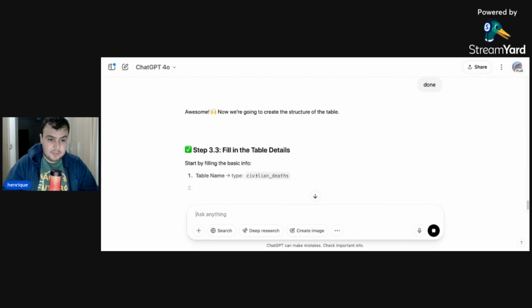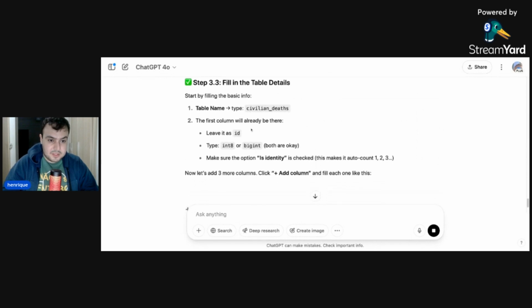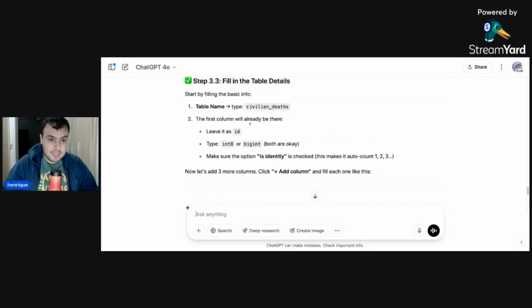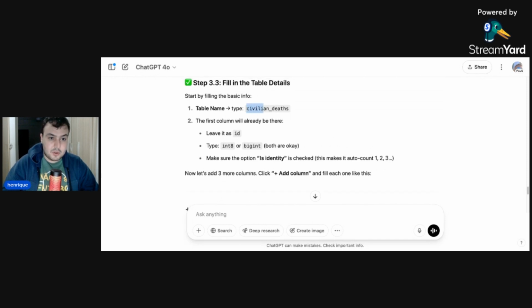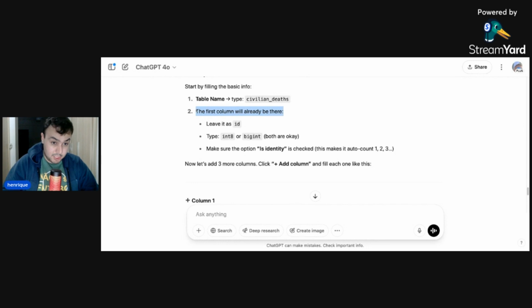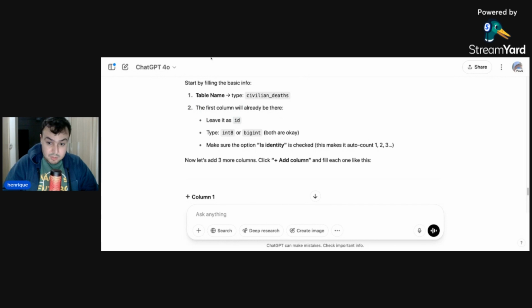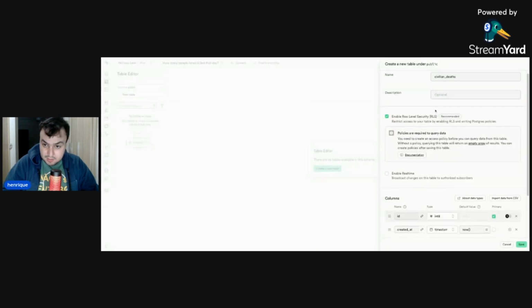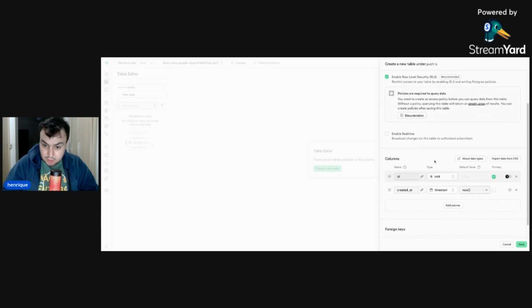Awesome. Fill in the table details, okay? So start by filling the basic info, okay? So I'm just following, okay? So table name, that's the table name. Wait, and now it says the first column will already be there. Give it as ID. Okay, perfect. So the first column should be here, right? So I have it here and I have the first column.